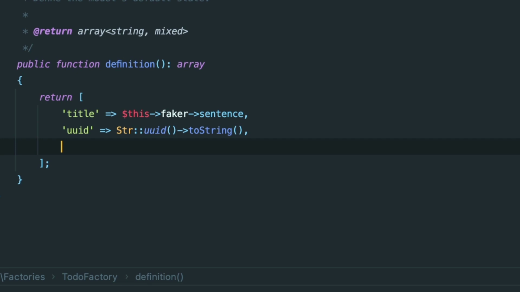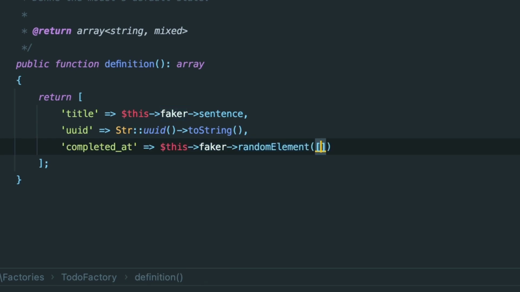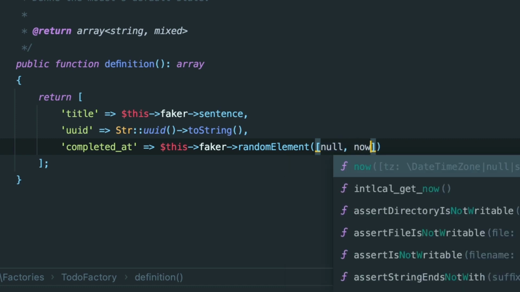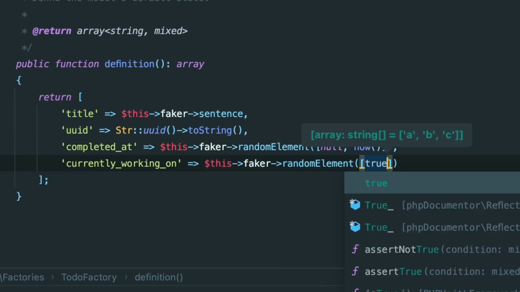For our completed_at, we'll use a random element from an array. The array is going to have two items, null and now, which is a date timestamp. Faker will choose one of these randomly. We'll do the same thing for currently_working_on, except we'll use true or false in our array.